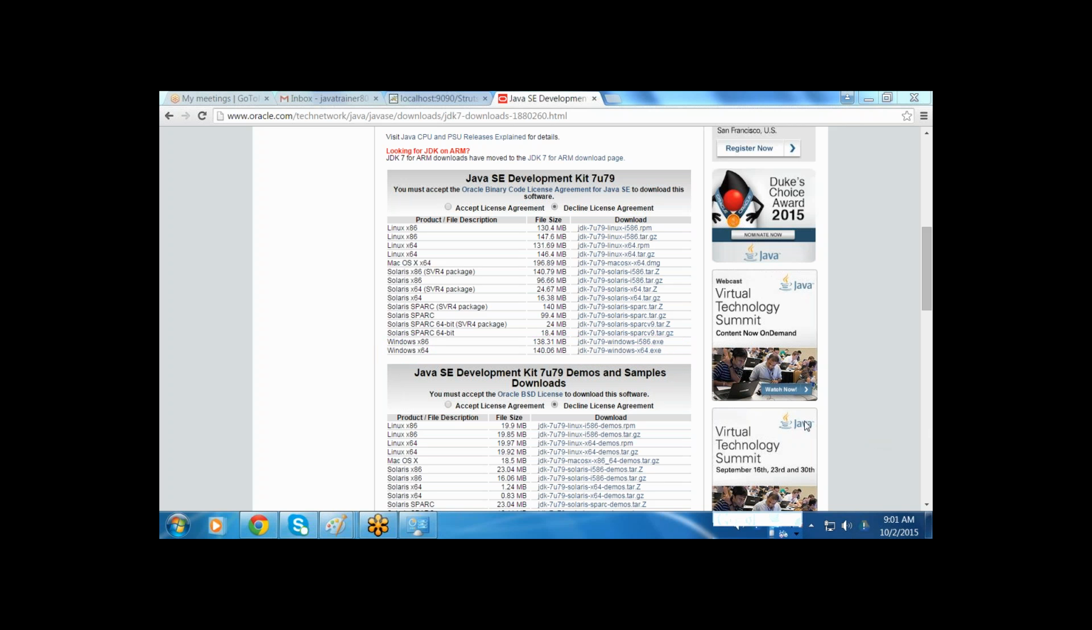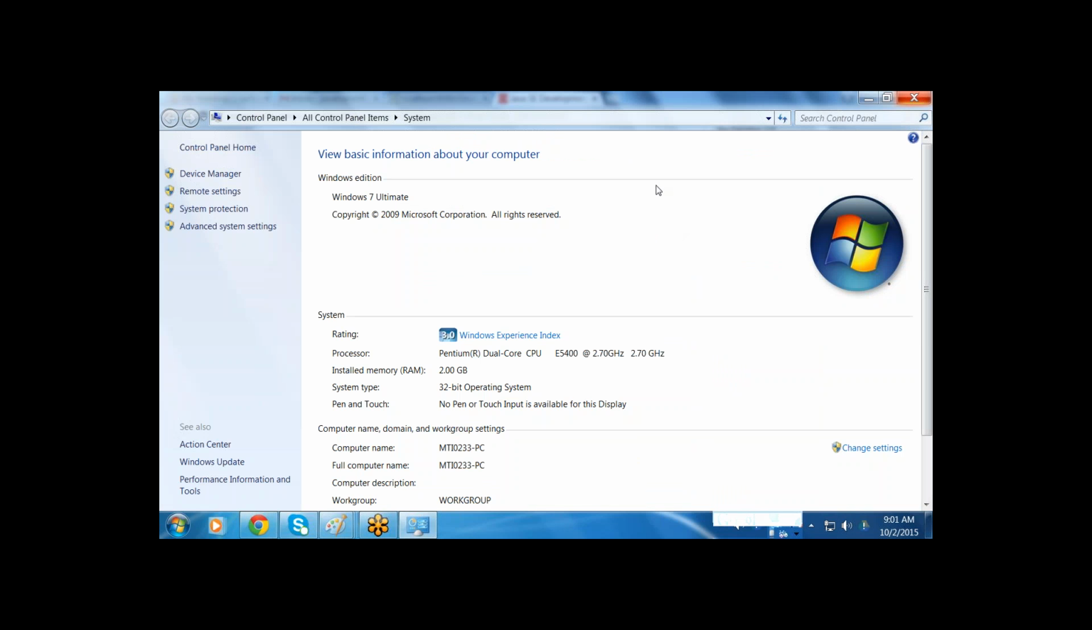What about Mac? For Mac OS X, we have x64. You can download this one, Mac OS X x64 DMG, and install it. If your operating system is Solaris, you can download this one, and for a Linux operating system, you can download this one here. Got it, Shirisha? Yes, sir.